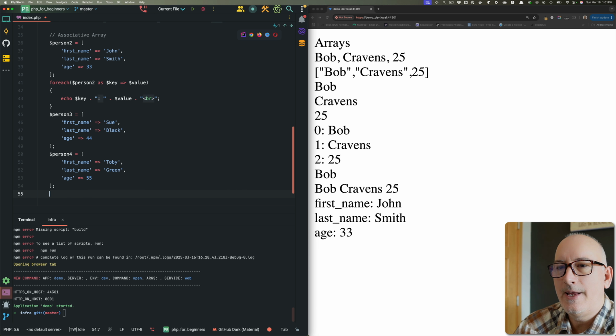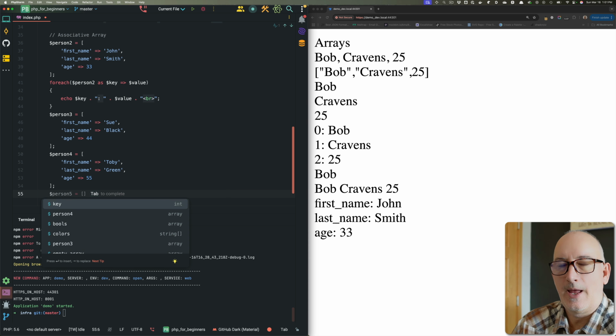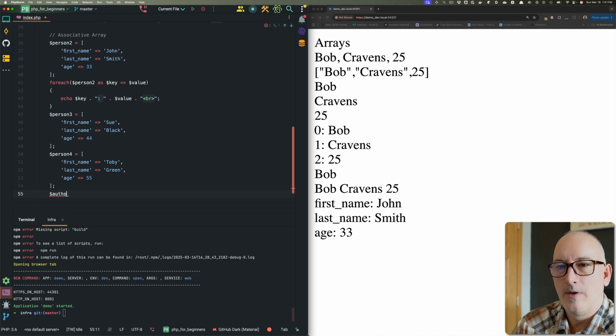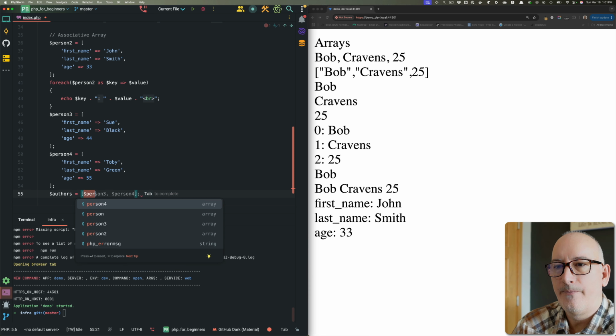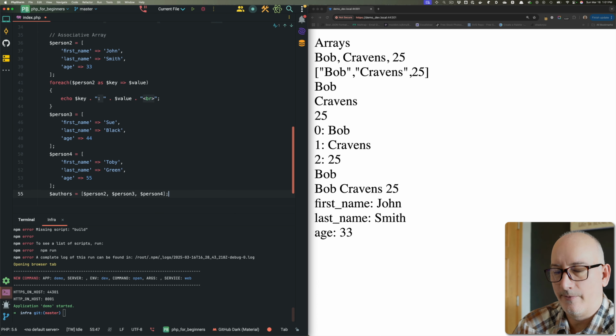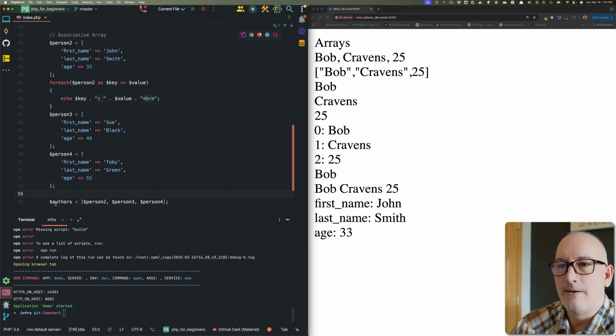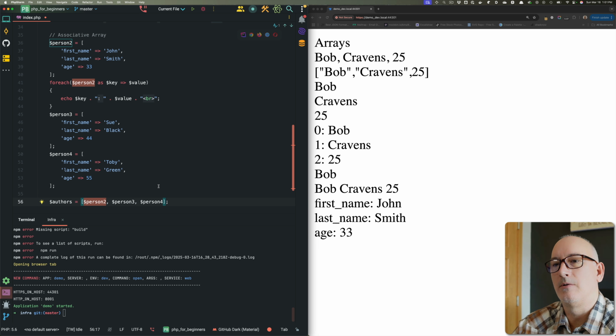Guess what? I can now make an array of arrays. So maybe these people are authors. We're going to make an authors array. The inside of there is person 2, person 3, and person 4, just like that. So now you can see I have an array called authors, and you can see I define the array here, but inside there, it's not that I have strings or ints, I have arrays. So this is an array of arrays. This is a multiple dimension array.